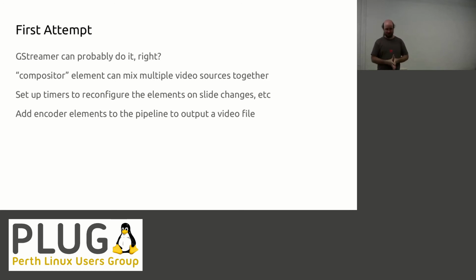That was my thought. I played around with various live things in the past, and there's a compositor element which allows you to combine various other video inputs and place them on various parts of the screen, and it will mix them together and give you a nice video output. I was thinking I could set up some timers to automatically switch these inputs whenever slides change and various other things, and it got very complicated very quickly.